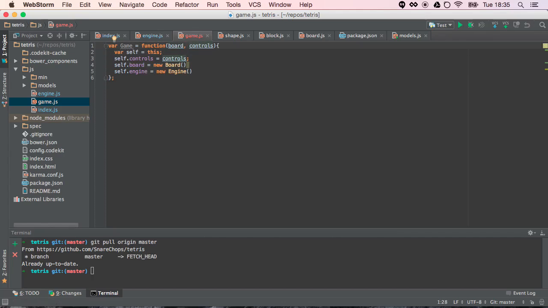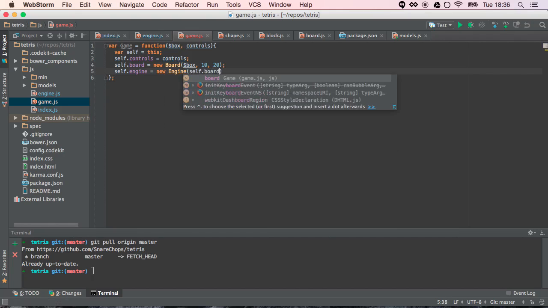Well, is the game being passed a board? No. Game should be allowed to create the board. It's going to receive UI elements, so whatever's calling game is going to create the box. So then box goes here, and board. Then we go rows, which were 10, and columns were 20. And then we need a new engine, and we pass self.board into the engine.